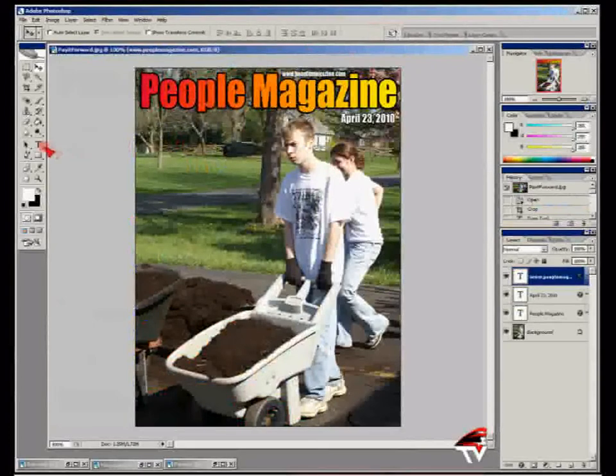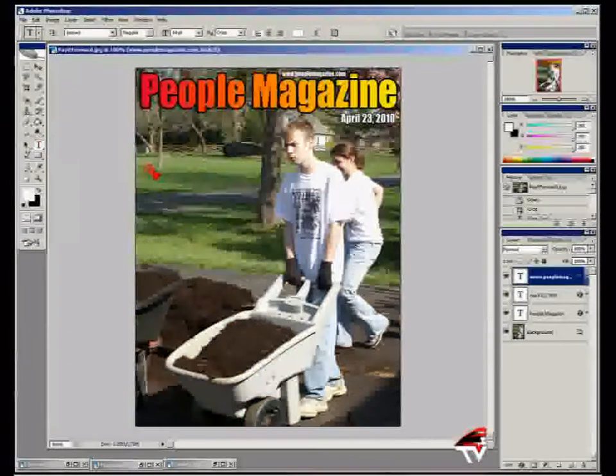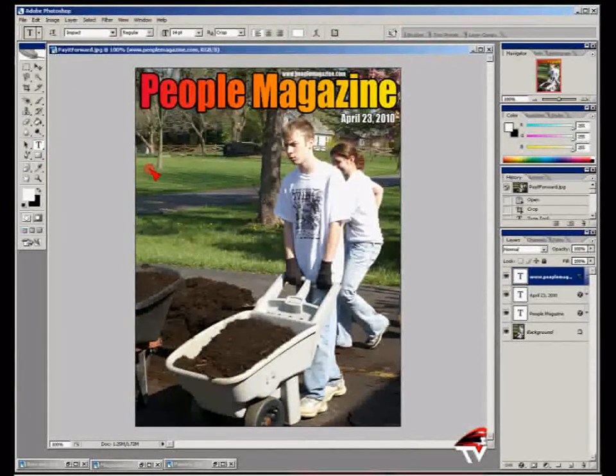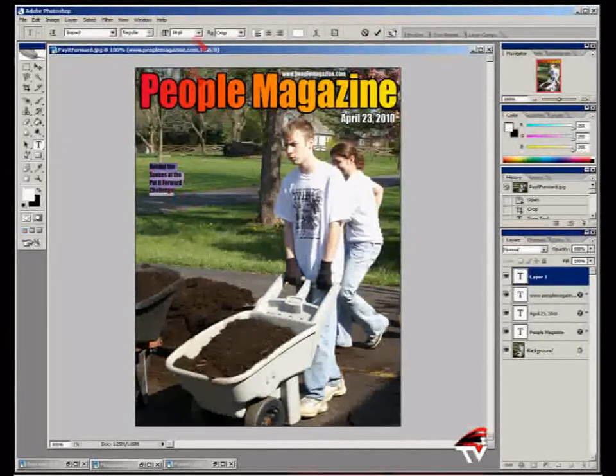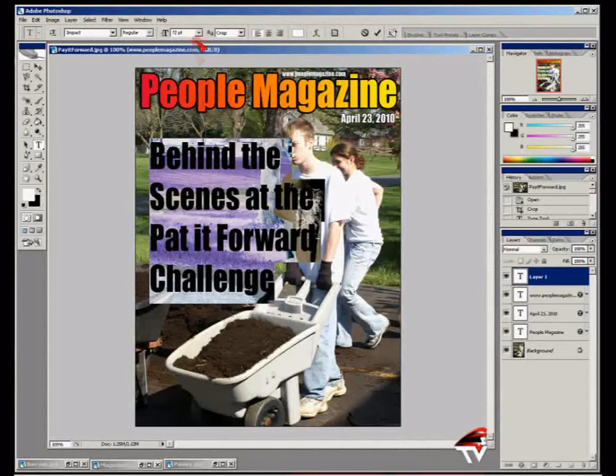I'm going to grab my font tool, and over here I'm going to go ahead and type my main story. In this case I think I typed "behind the scenes," and if I hold down Shift and Enter, it will take me down one line: "behind the scenes at the Pay It Forward Challenge." What you do is just type it out there, and you have to play with the size and see what size you want it to be.